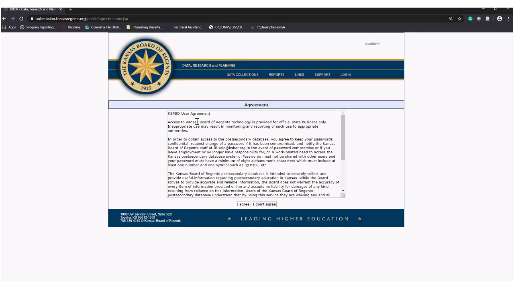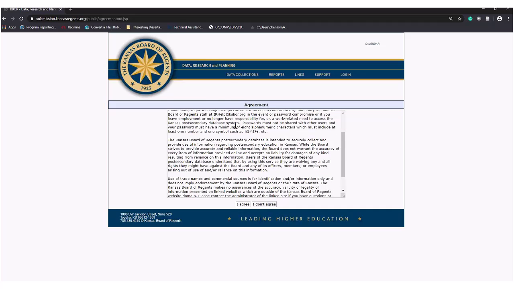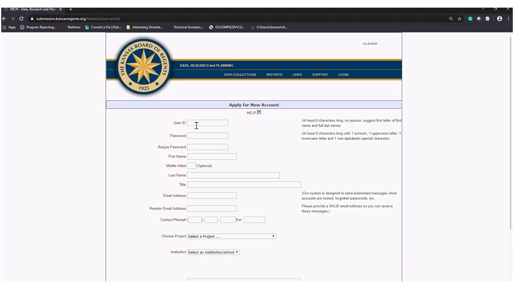There's then this user agreement that all of you will read in detail. It also includes the password requirements, which are not listed on the password page, so it's good to take note of those now. You would click Agree. Then you would choose a user ID. Choose your password. It'll have to be longer than that. Oh, they do have the requirements there now.